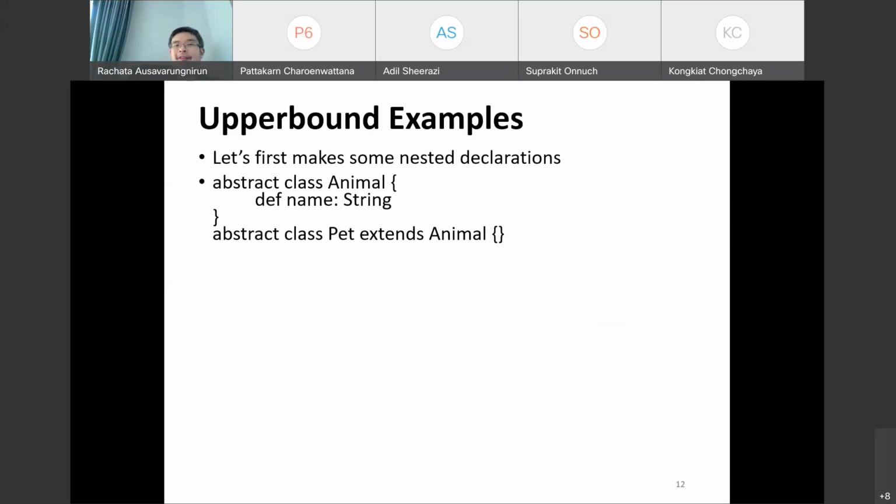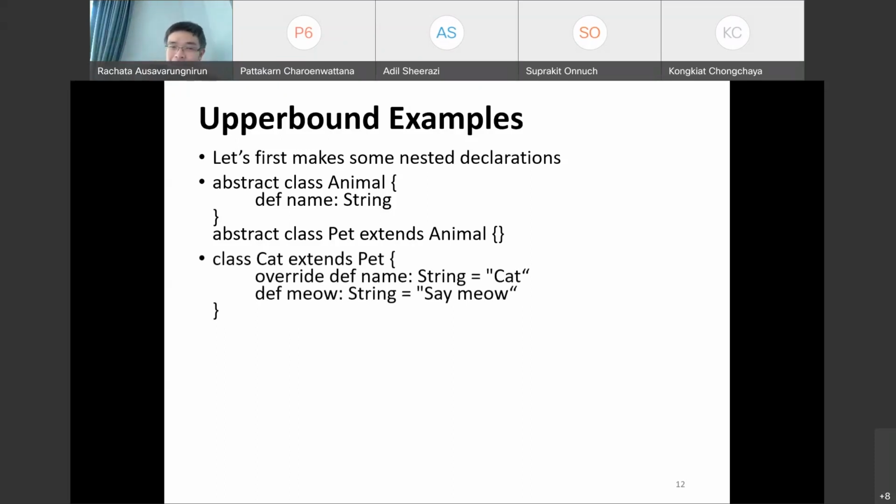What will happen if I say abstract class Pet extends Animal? What does this mean? Basically, Pet is inside Animal. A extends B means that A is something inside B, so you have the properties of animals. If I define a class Cat which extends Pet, I can replace the name with the string cat, and I can define a new function called meow, which means my cat can say meow.